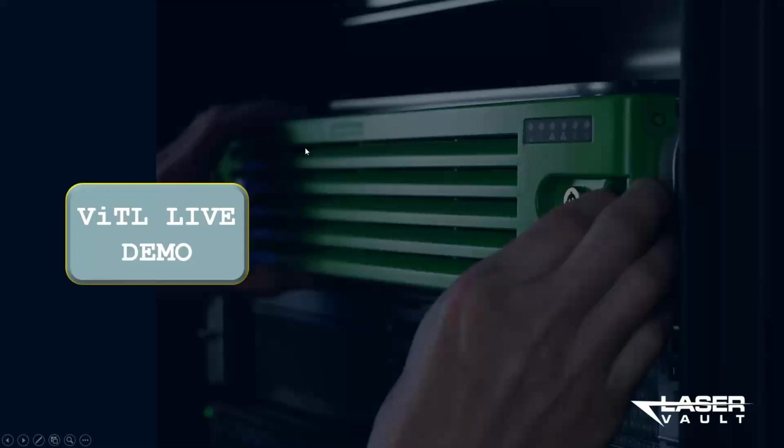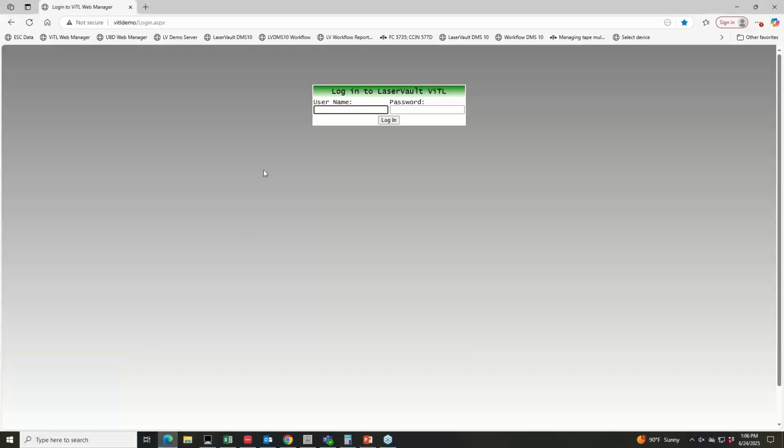All right, so let's do a quick demo of our solution. I'm going to go into this web interface with my username and password so I have secure access.